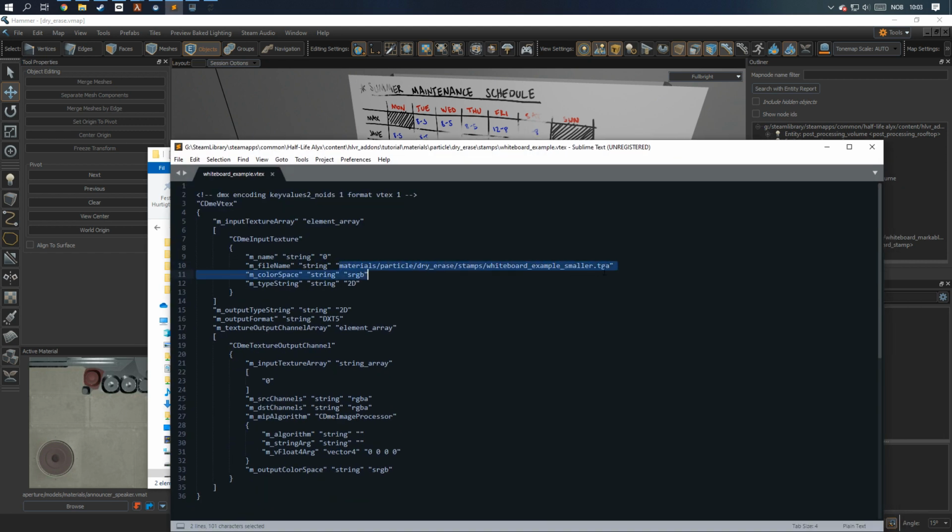So just make sure that this is matching. So Materials Particle Dry Erase Stamps whiteboard example.tga.